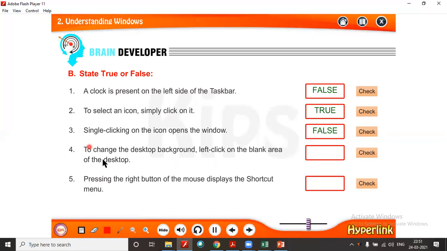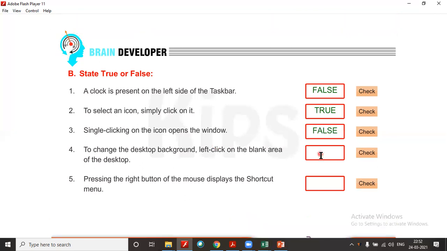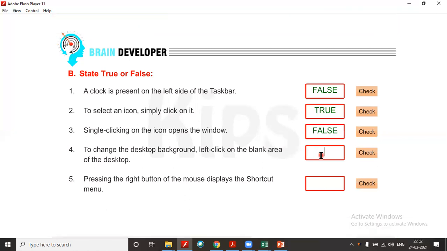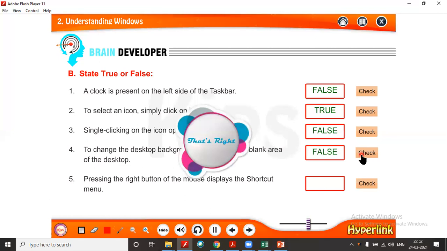Okay. To change the desktop background, left click on the blank area. Which click is it? Do you remember the menu which I always said? Yes, it's a right click. So what will be the option here? True or false? It will be false. Yes, the statement is false. So I'm going to type false.